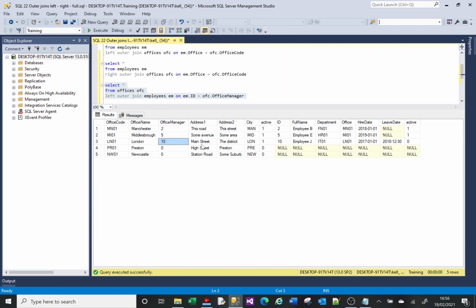5 and 10 for London. Our bottom 2 offices, Preston and Newcastle, the office manager is ID 0. There isn't an ID 0 in the employees table, so SQL is just going to return null for those two employees, because there isn't a match.